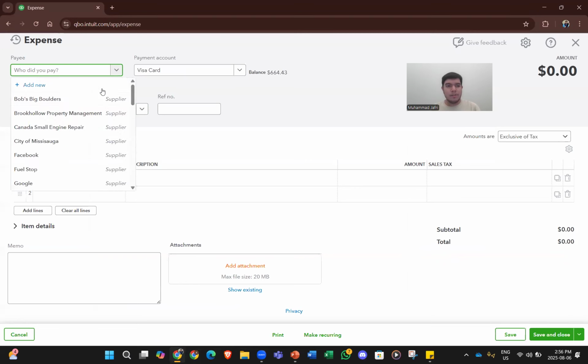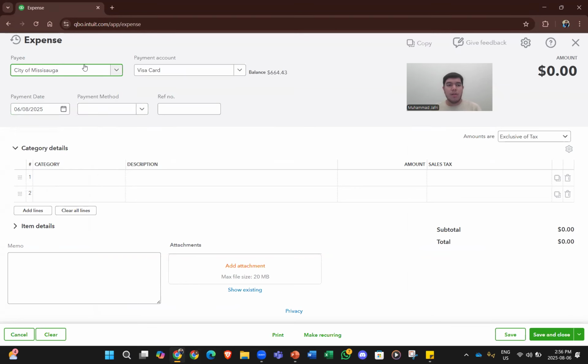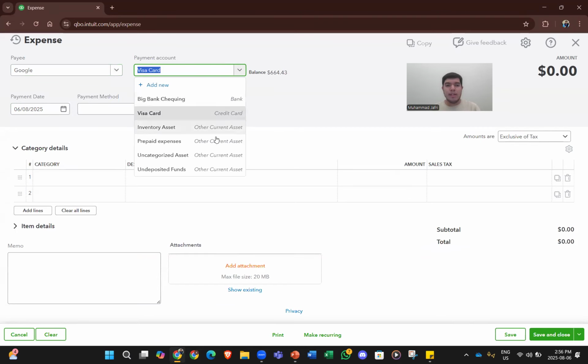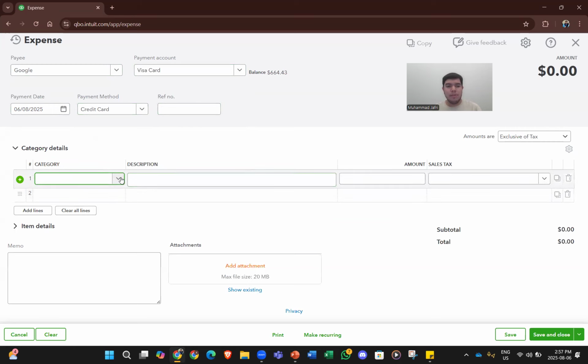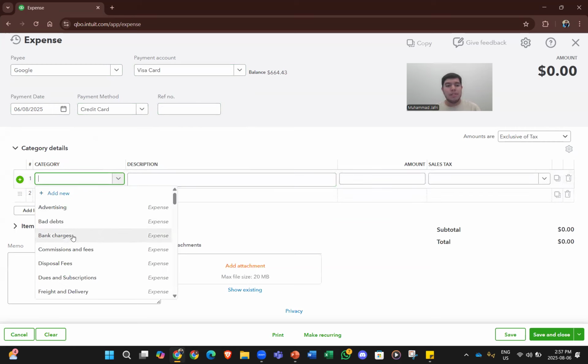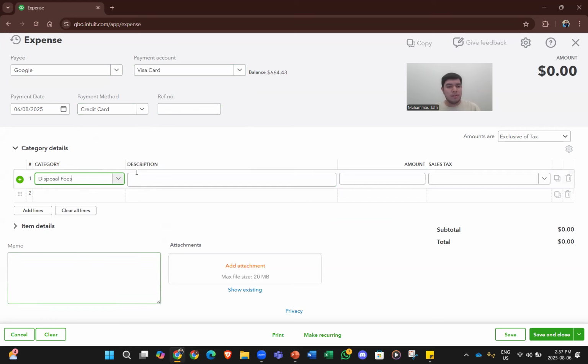On the expenses form, we will choose our payee. For example, I will choose Google as my supplier. In the payment account, you can see that there are multiple options, including a credit card, a Visa card. We can select that. As you can see, it has a balance of $664. We can select the payment as credit card, add a reference number, and put the category detail as, let's say, disposal fees.